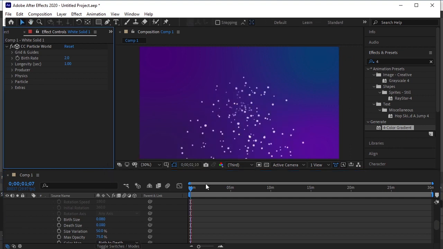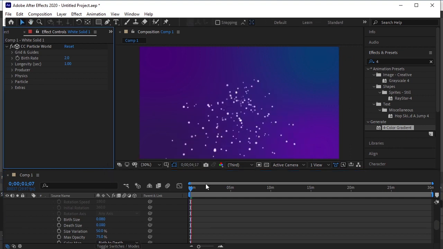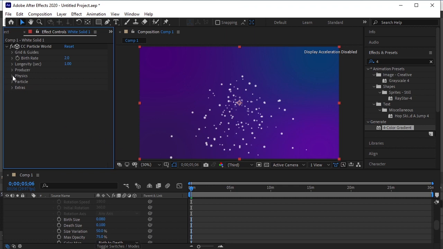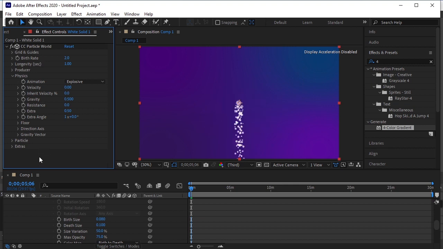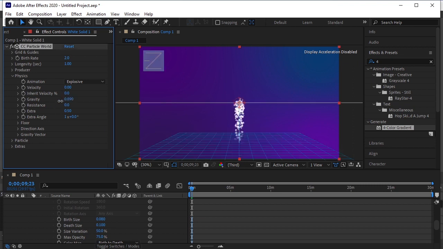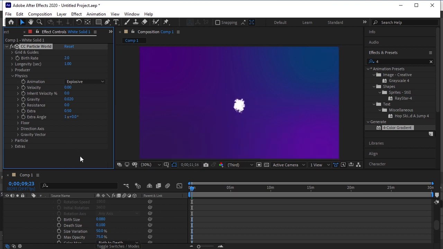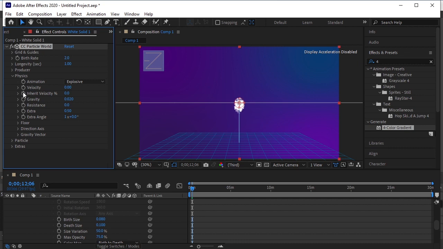For particles to drop from top we need only gravitational force. So go to Physics and set velocity to 0. To decrease the motion of the particles we will decrease the gravity. Close the physics properties now.